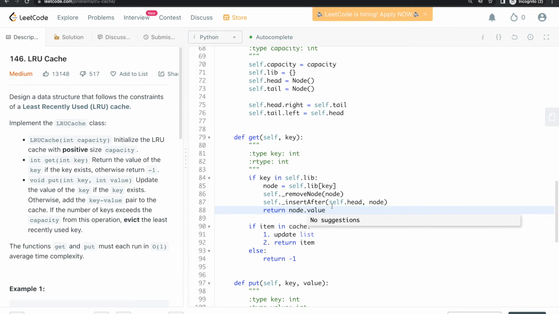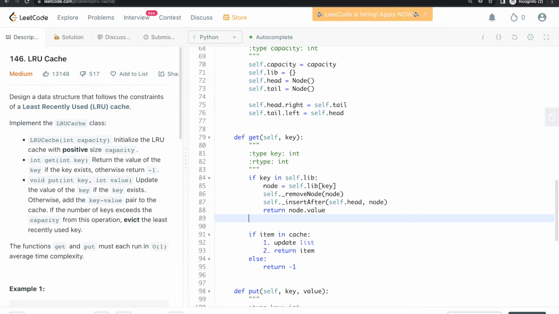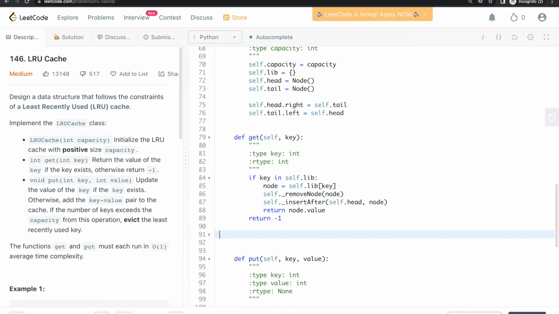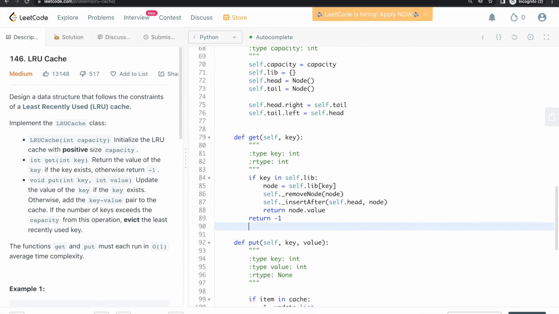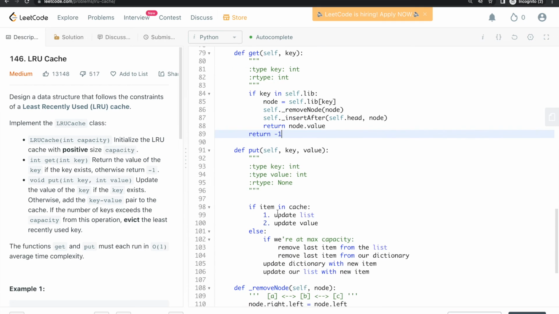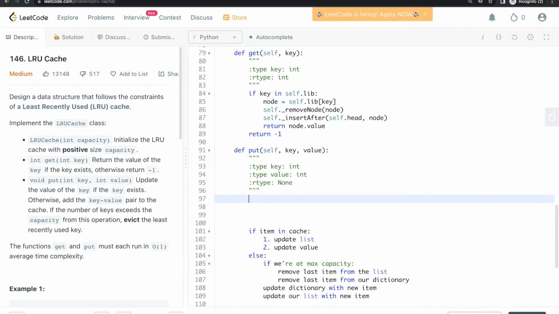Okay, simple. And if our key is not in our cache already, then we just return -1. That's just part of the definition of the problem. All right, cool. So we basically just implemented this part. That's pretty straightforward, pretty easy. Nice. All right, next, we're gonna do the put part.